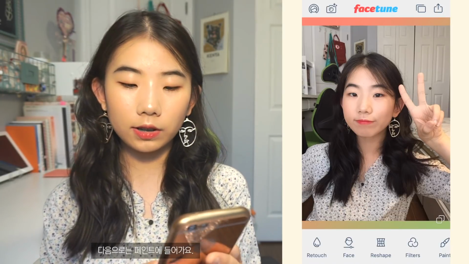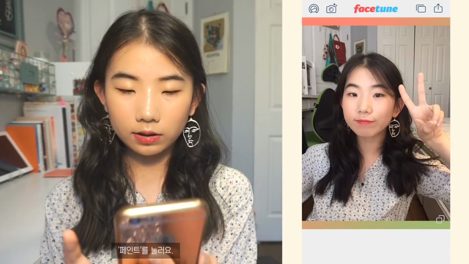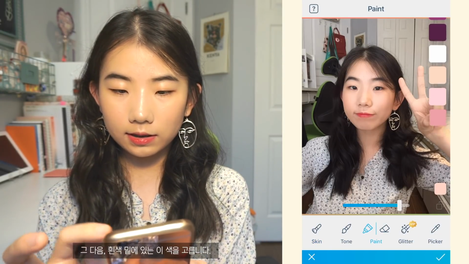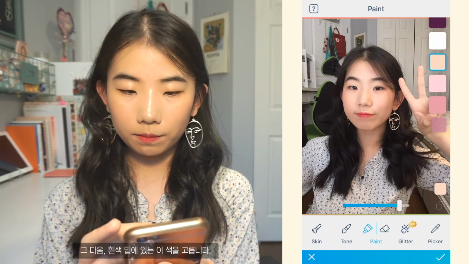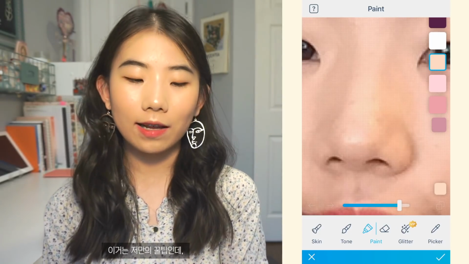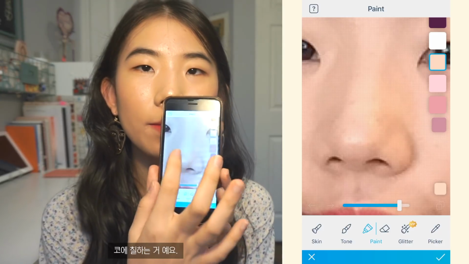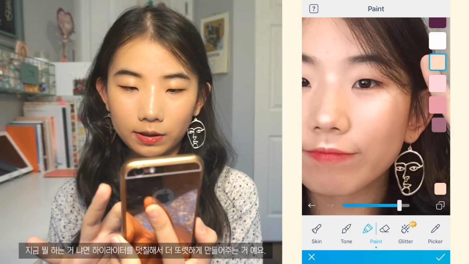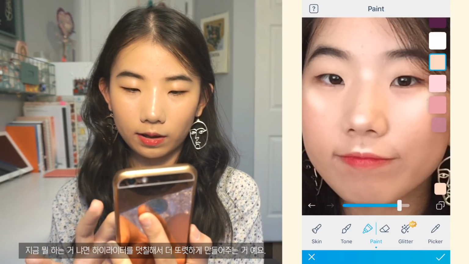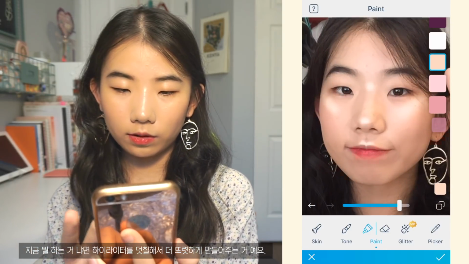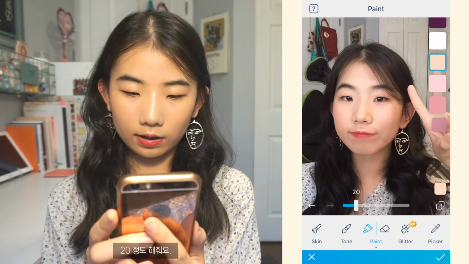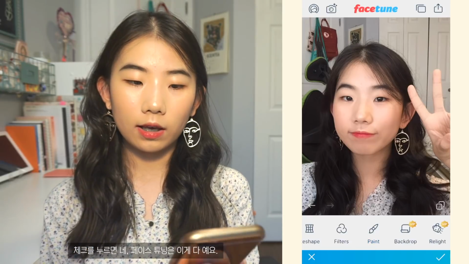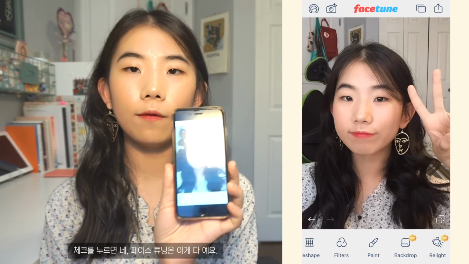And then the next thing I do is I go to paint and then I click paint and then I select this color below white. This is basically like a hack I use. I paint it on my nose like this. So what I'm doing here is I'm basically just popping out my highlighter a little more so that it just kind of stands out. I make it until like 20 maybe and then I check it. And yeah, this is all I do for face tuning.